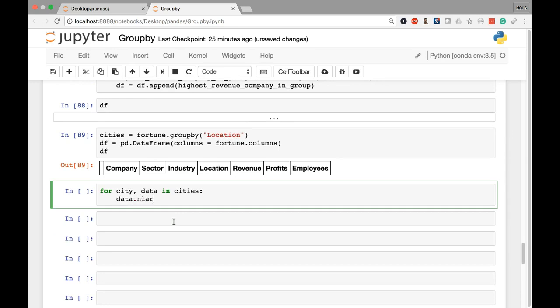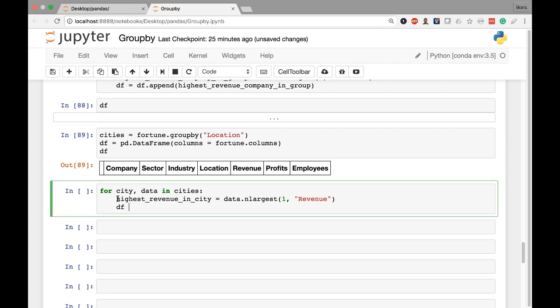Once again, I'm going to call my nlargest method. I want to take the top performing result based on the values in my revenue column. And this, of course, can be replaced with anything like profits or employees, whatever you want. In this case, I just want the most revenue. And to make this easy, I'm going to assign it to a variable and call it highest revenue in city. I'm going to assign that row and just that row from that data frame to my variable. And then I'm going to tell pandas that I want to add that row to my running DF data frame. So once again, I'm going to execute.